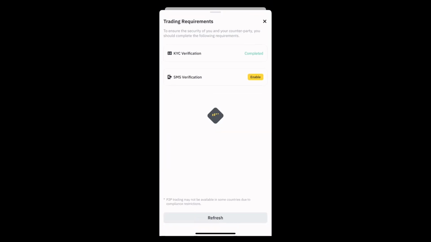If you are new to P2P, you can simply tap on new, and if you are not, you can simply tap on yes. Now tap on no, I'm new to P2P right here. For that, you need to have the KYC verification and SMS verification. Now I have already completed the KYC.